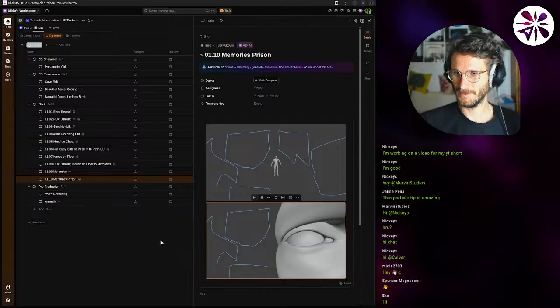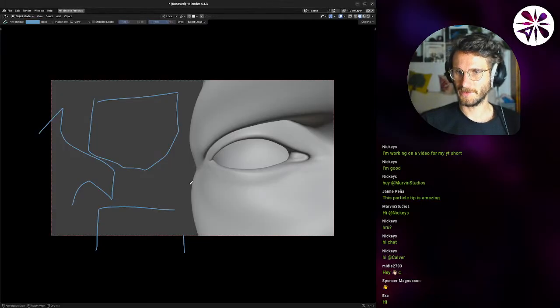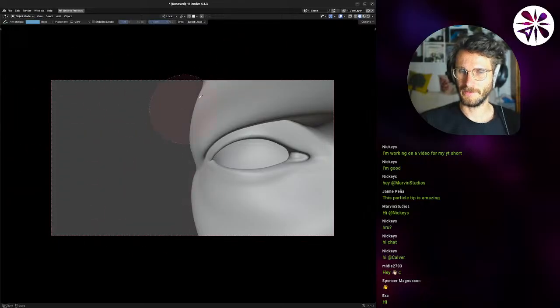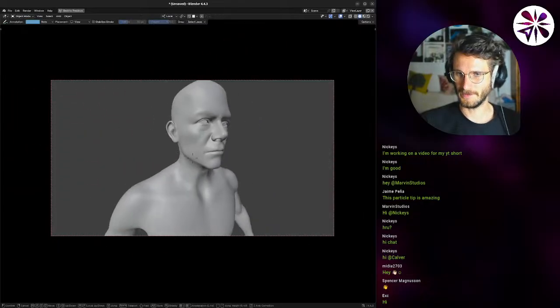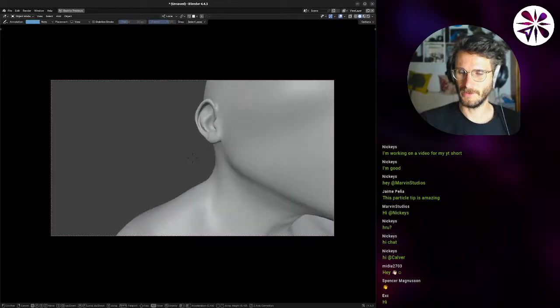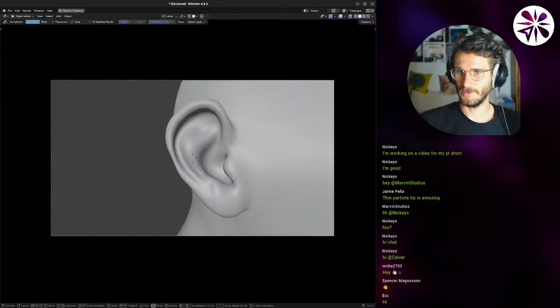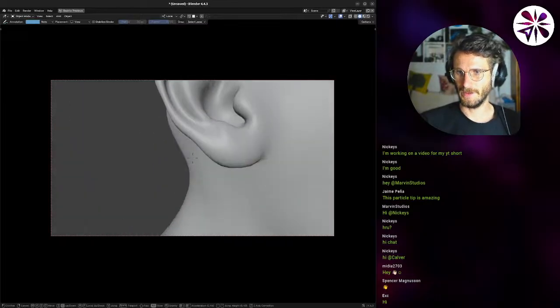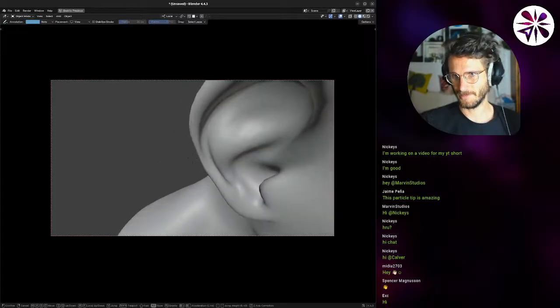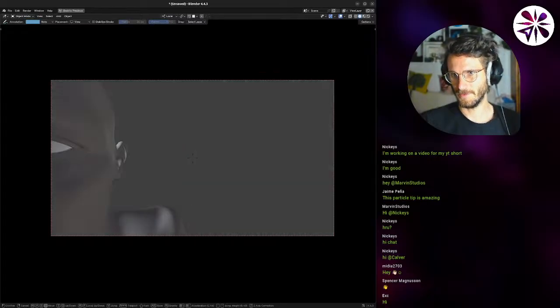Put this here. Maybe there's actually another perspective where we can do something similar. It could be interesting if you quickly cut between different extreme angles like this. Like maybe even also her ear.